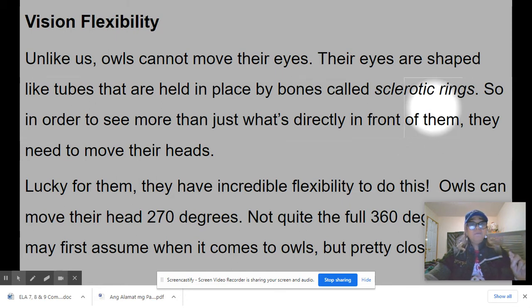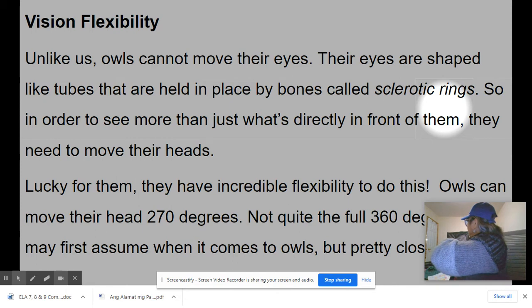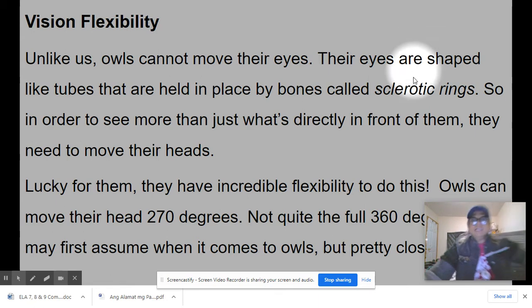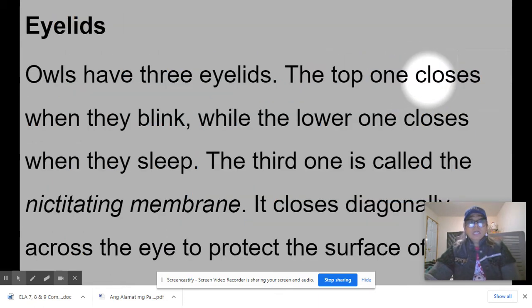Just imagine owls can move their head 270 degrees. So this is 180 degrees, left, right. But 270, a quarter more, right? Like that. Not quite the full 360 degrees, but then pretty close, right? Now, eyelids. Interestingly, owls have three eyelids. The top one closes when they blink, while the lower one closes when they sleep. The third one is called the nictitating membrane. Let me repeat that.